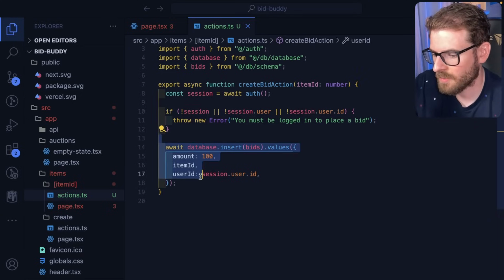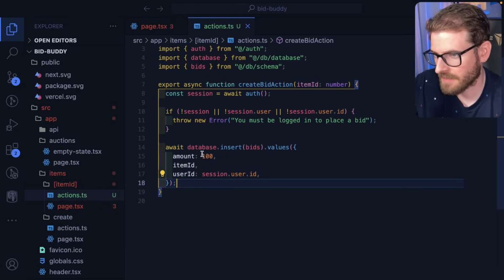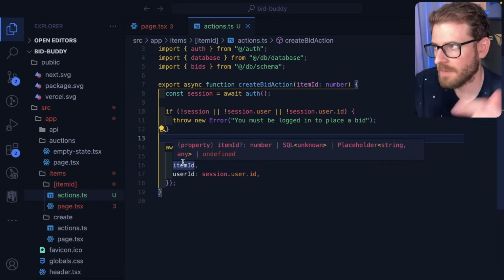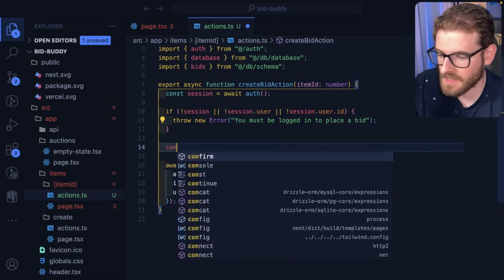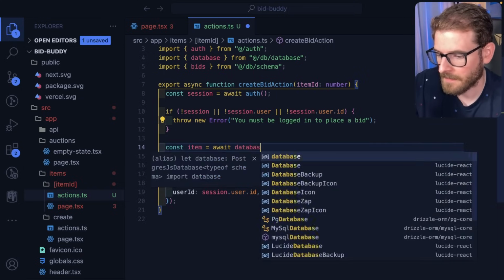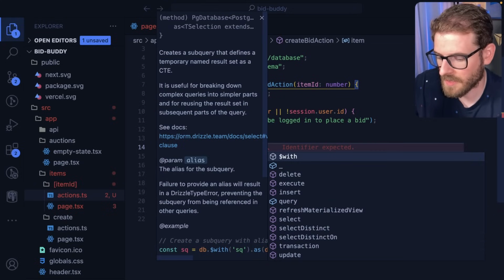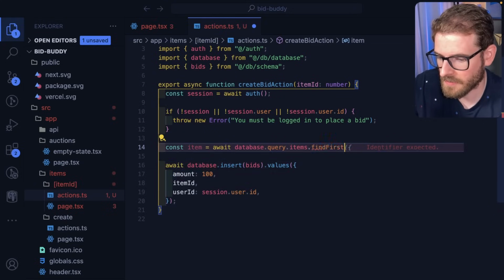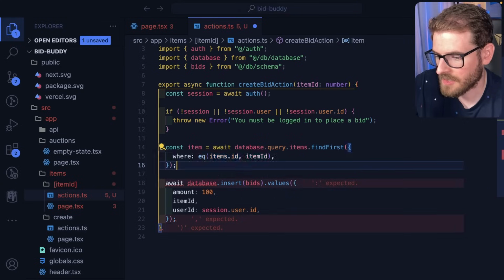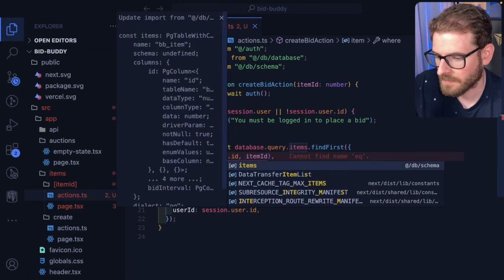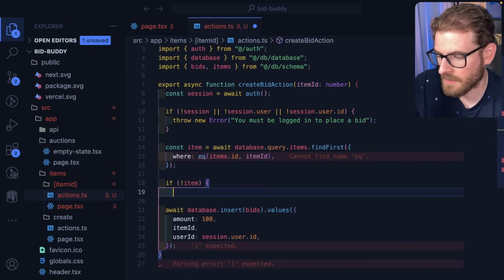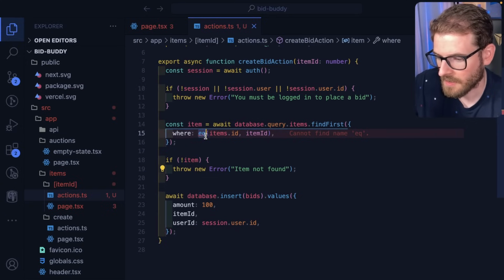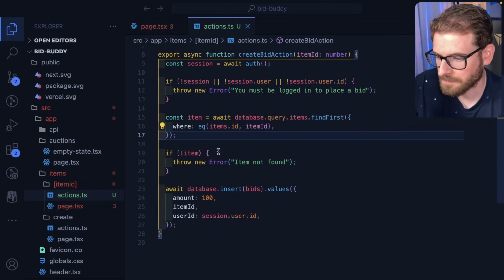So although this will place a bid, this isn't going to have the correct bid information, right? We have to increment the bid by a certain interval, which means that we need to get the item using Drizzle. So I'm going to do a query.items.find first. And I need to grab where the item matches the item ID. If there is no item, we should probably throw an error. Go ahead and auto import EQ.